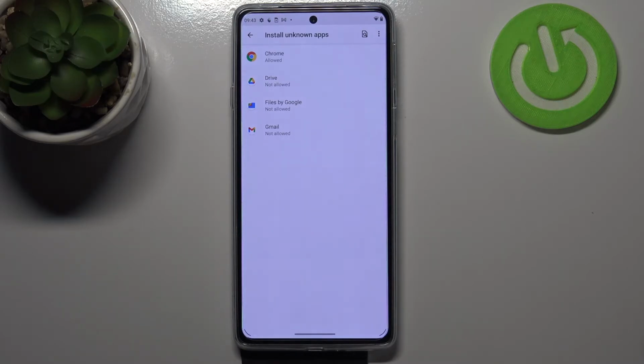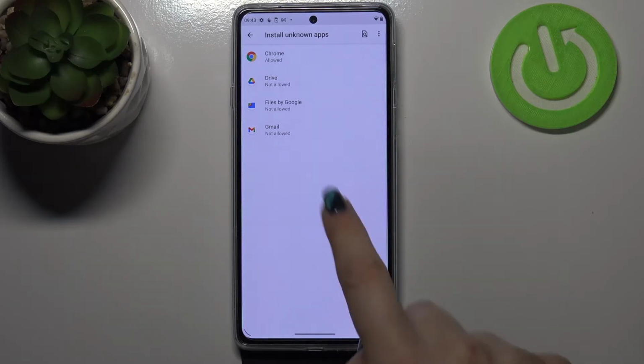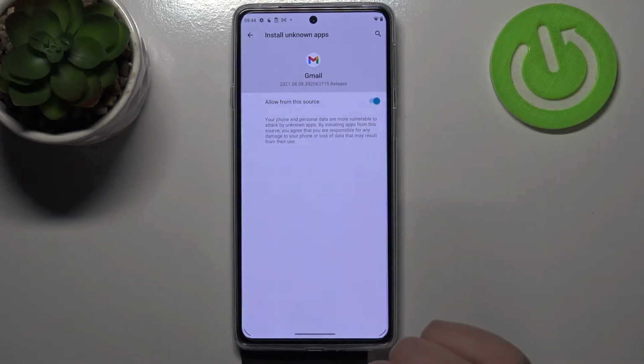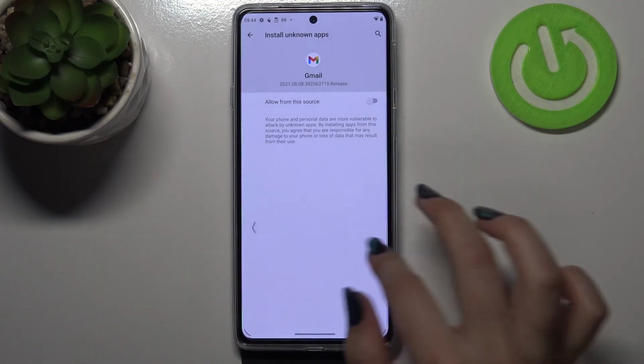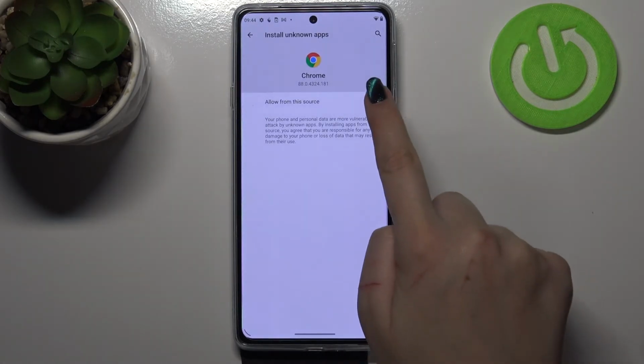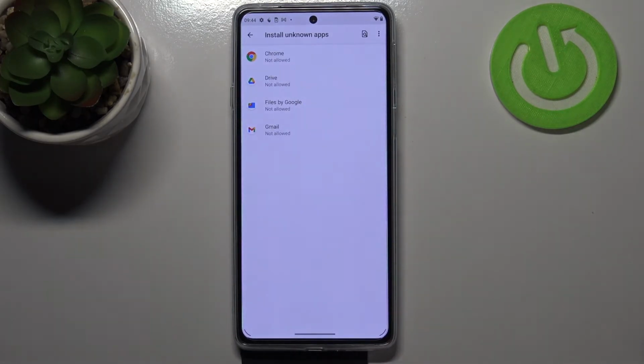So remember about that. And obviously it will work the same with all other apps which are listed right here. So after tapping on the Gmail, you can also allow downloading from this source. If you'd like to turn off this option, all you have to do is to simply tap on the app and tap on the switcher, as I did in the Gmail. And as you can see, from now on the Chrome is not allowed to install anything.